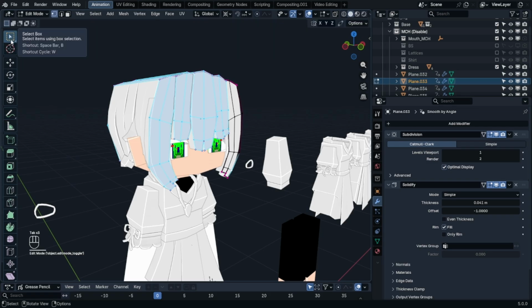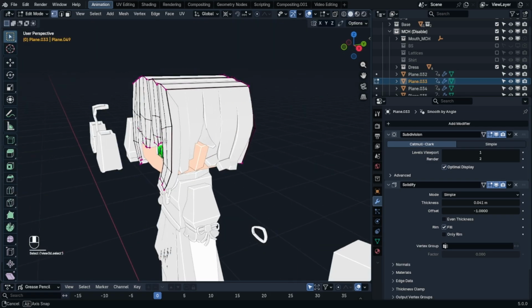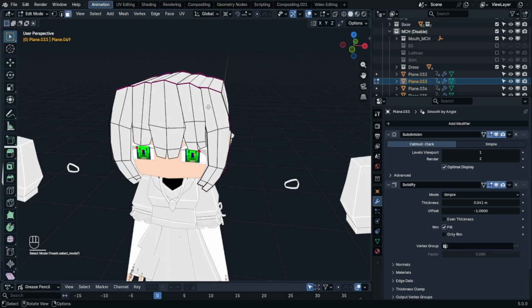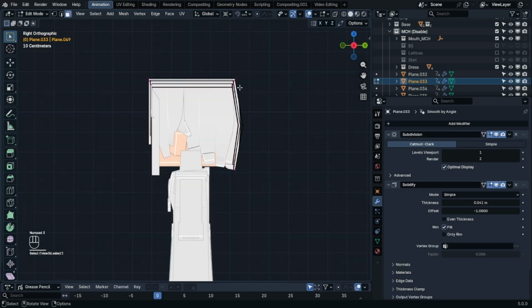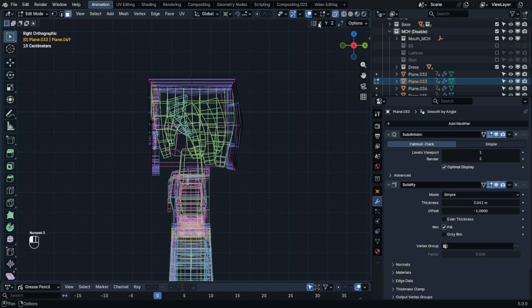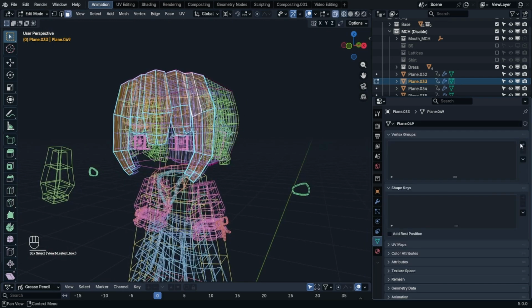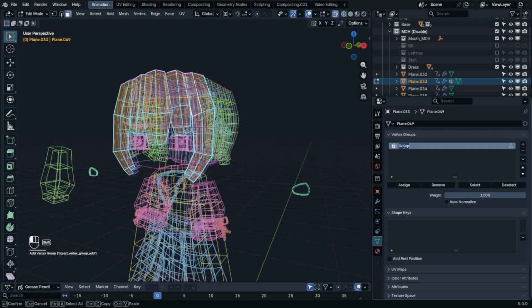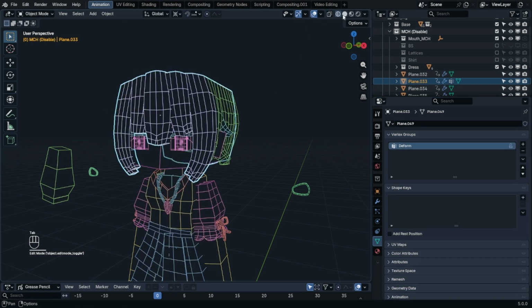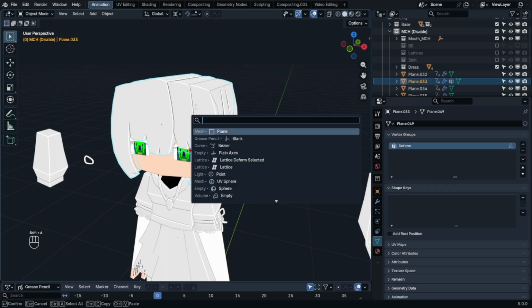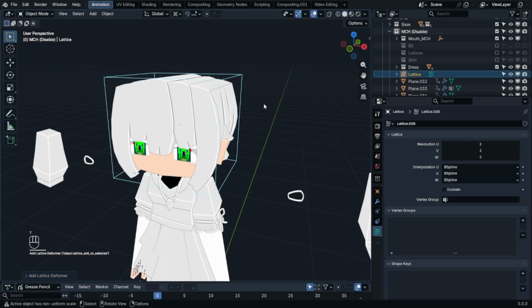So we're going to go into the selection. We're going to only select this front face. I'm going to go into the side. We're only going to select the front face. We're going to give it a vertex group and I'm going to call it deform. I'm going to assign it, right? And now we select this, press Shift A, look for lattice deform selected.